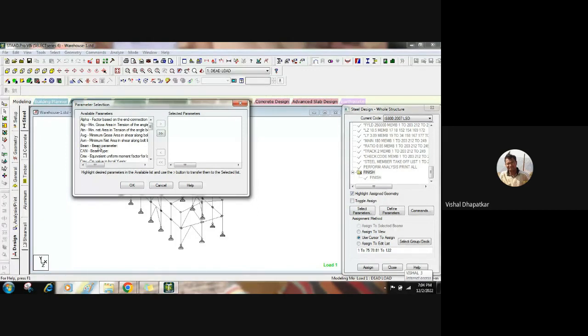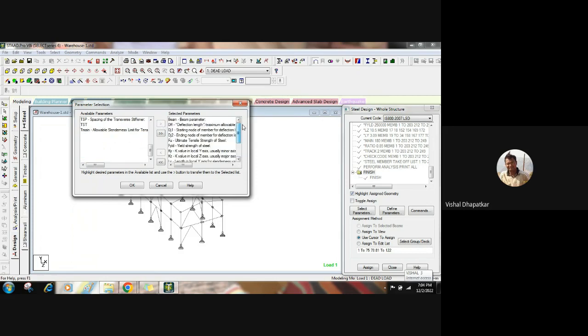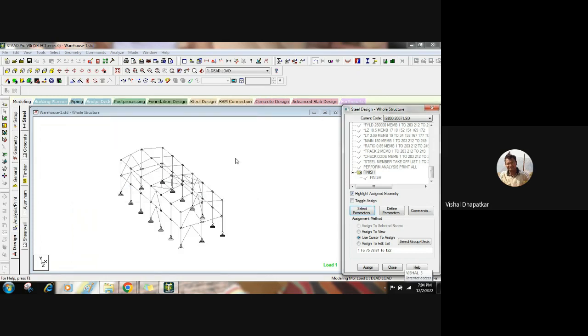So as we noted down, beam, then DFF, DJ1, DJ2, FU, FYLD, K, KY, KZ, then LY, LZ. So these are the main parameters we need. Then main, then ratio, then track. So these are the parameters which are required. So we have selected the parameters.